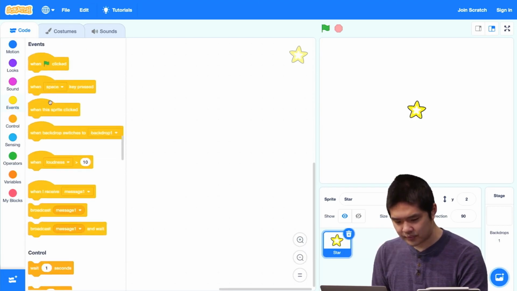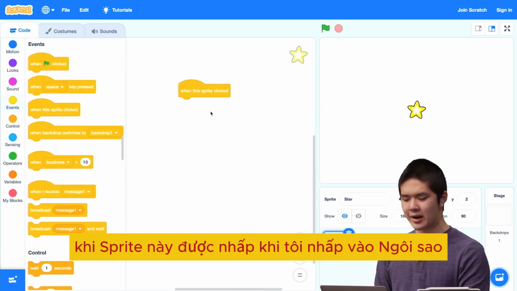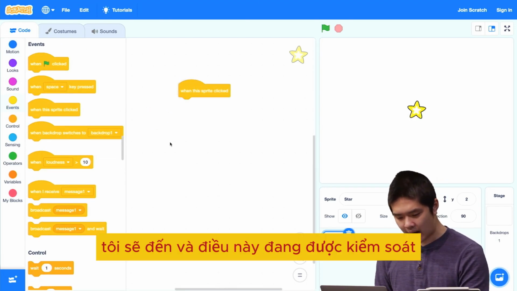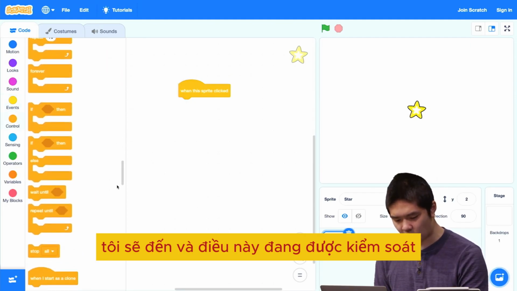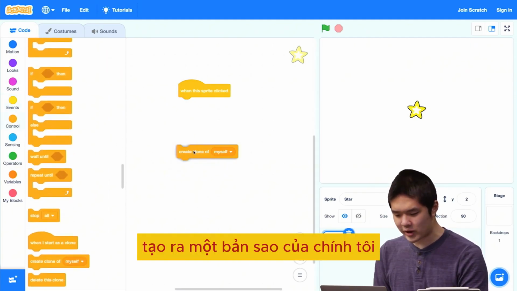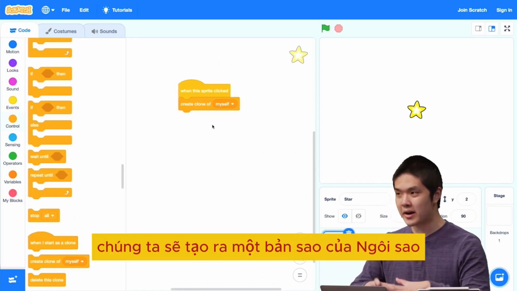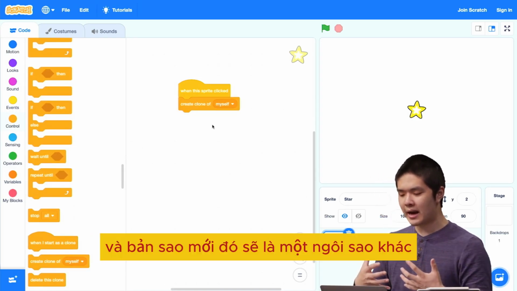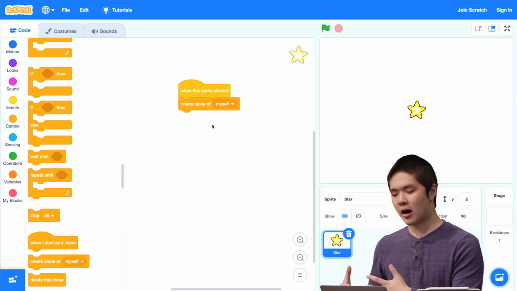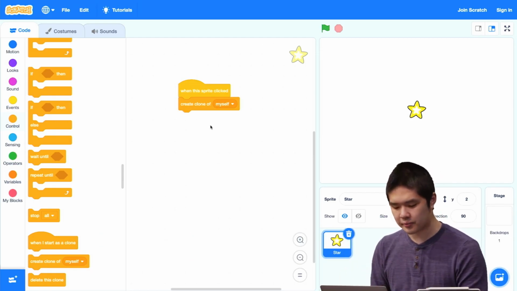I'll say, when this sprite is clicked, when I click on the star, I am going to, and this is under control, create a clone of myself. When the star is clicked, we're going to create a clone of the star, and that new clone is going to be another star that can behave on its own.